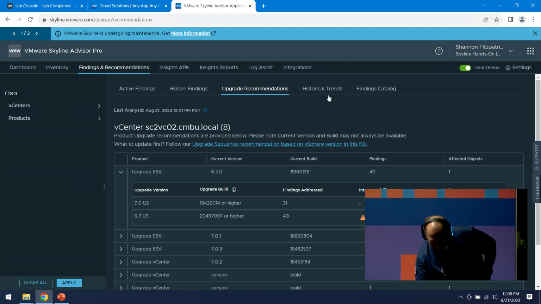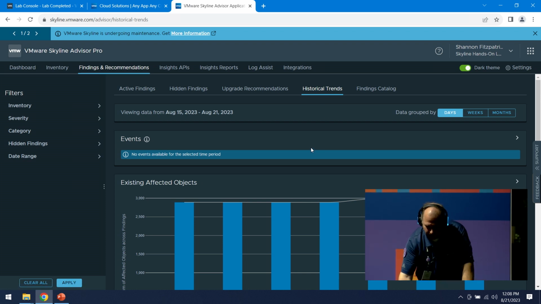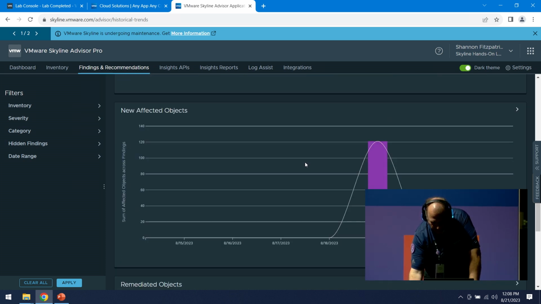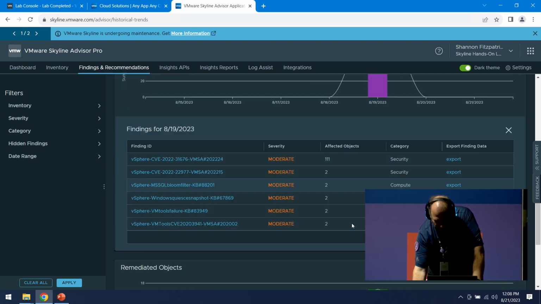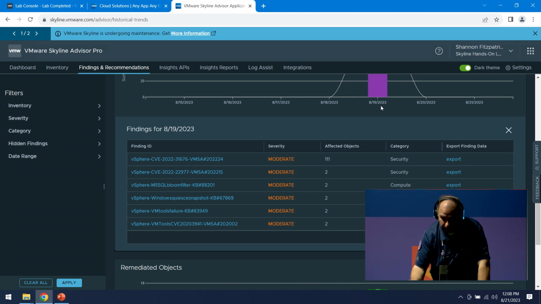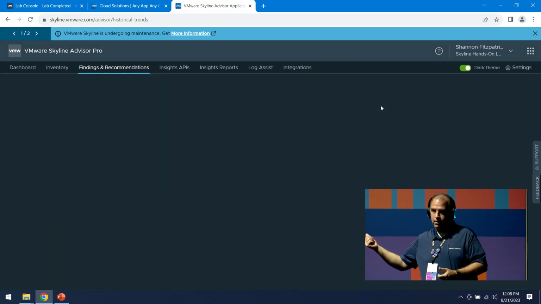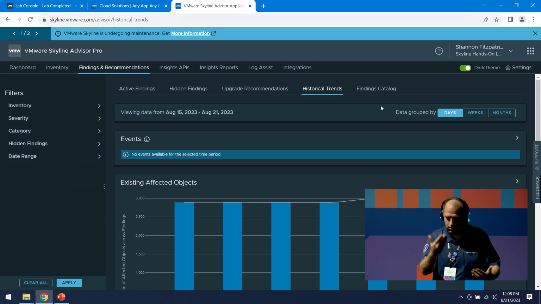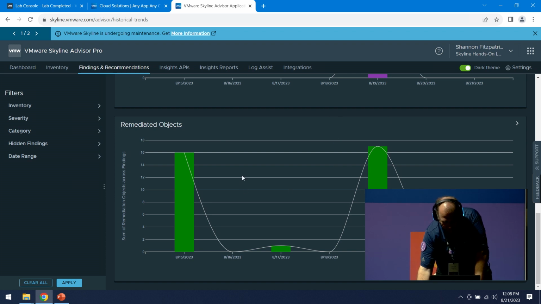The other thing here is we can go into historical trends, and we can see over time how my environment has grown with regards to maybe affected objects. I can click on any of these and actually see the new findings. Why was there a spike? 8.19, that may have been when I added some new hosts into the environment. Or maybe that was when VMware uploaded new findings, and now all of a sudden I'm seeing those in my environment. And I can also export that information as well.